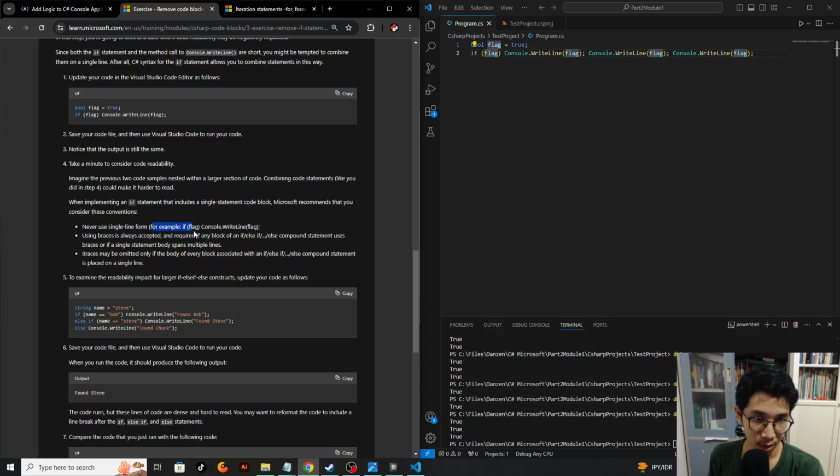For example, if flag Console.ReadLine, even though we know this is possible and it will work on the compiler, for its functionality it works fine, but for human readability, it's bad. The score for human is bad. The score for compiler is good.